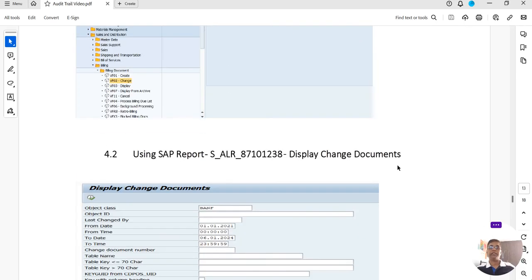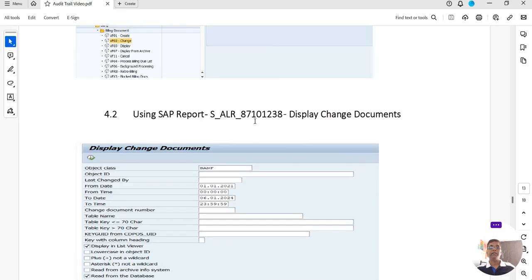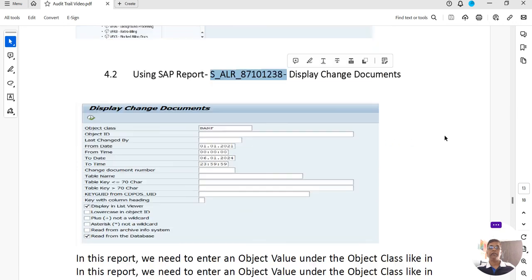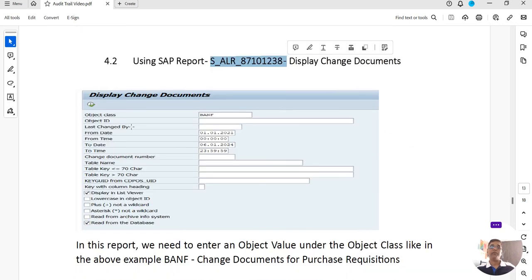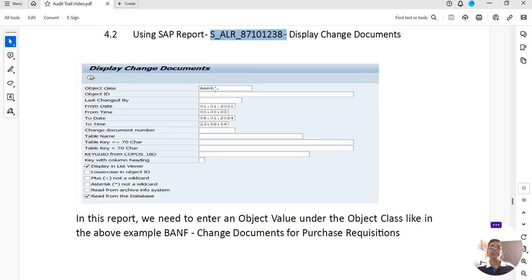Another way to generate a report related to changes is this one, S_ALR_87101238, Display Change Documents. However, here you need to use the object class. From the drop down you will be able to see the different object classes available. For example, BANF. BANF means change documents for purchase requisitions. Once you enter this BANF, then again you enter the dates for which you want to do the evaluation, and then execute it.